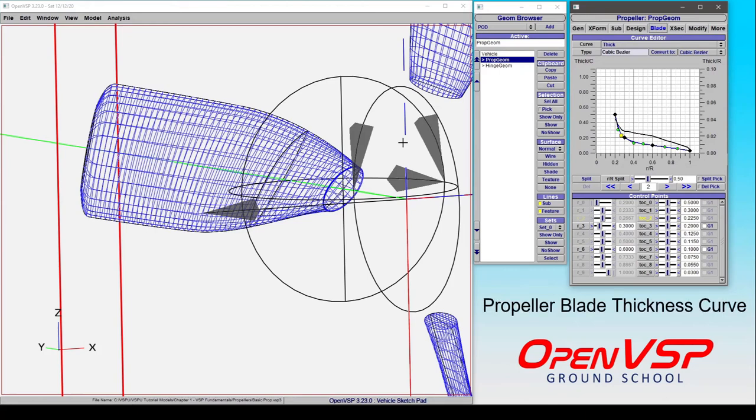Now let's take some time to talk about the thickness curve. On the left-hand side, we have a plot of the thickness, or the T over C. On the right side, we have the thickness over R. And T over R is just this black line here, plotted along with this blue line that's T over C. And T over C is the part that you're actually driving with these parameters.